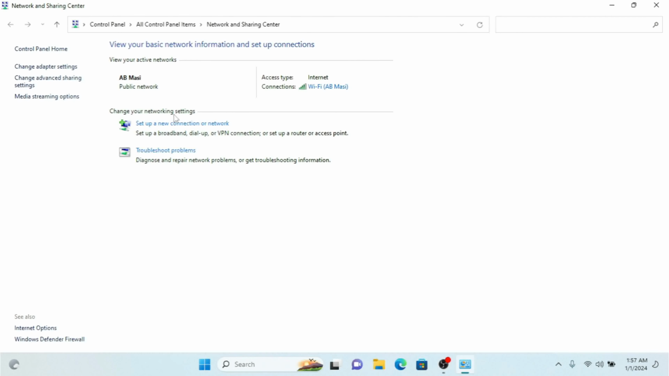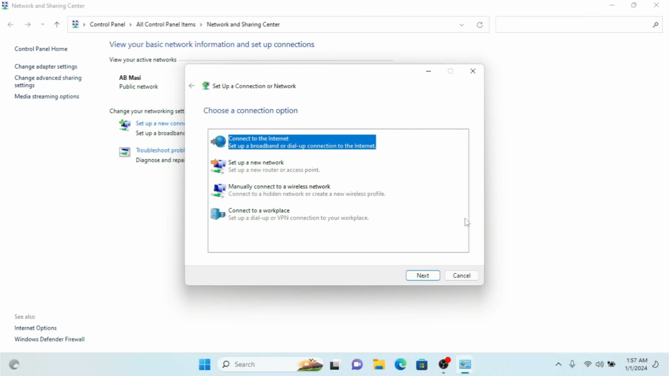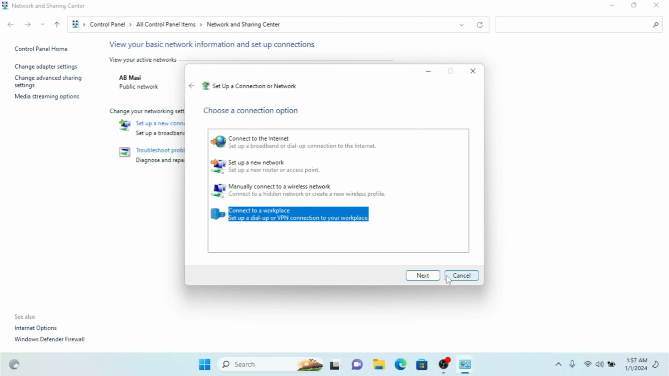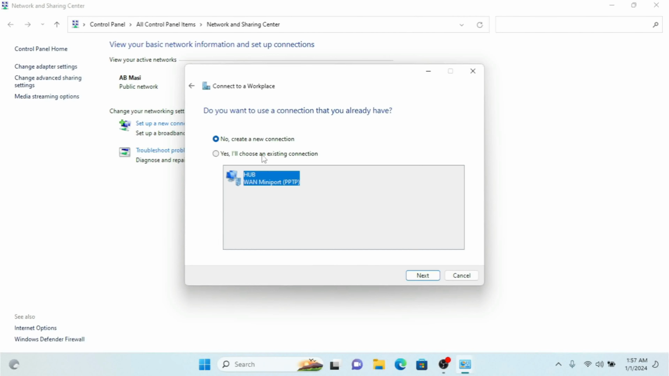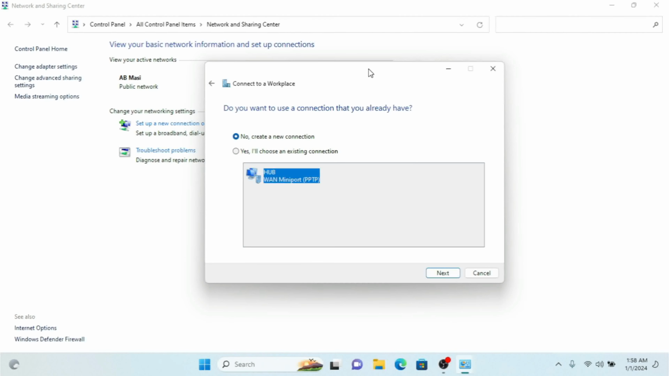So we're going to set up a new connection or network. As you can see, we have this option, connect to a workplace or a VPN. We're going to select this one and click next. Now, as you can see, we already have one connection that we made on this PC, because we made a video where we added a VPN connection for Windows 11. So this is for the older version. We are going to click next.